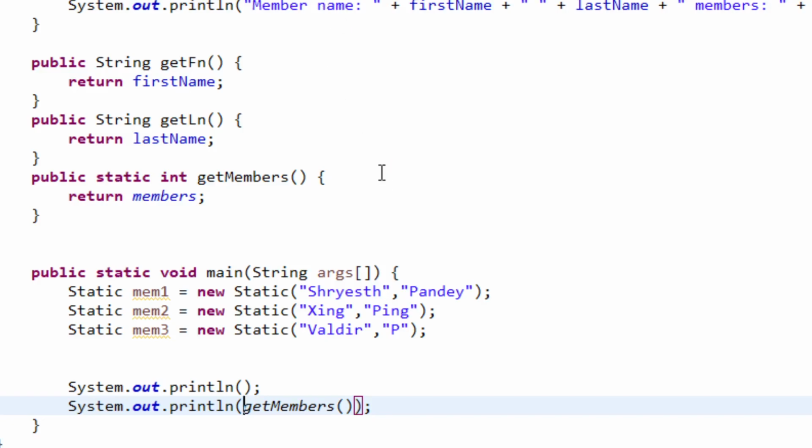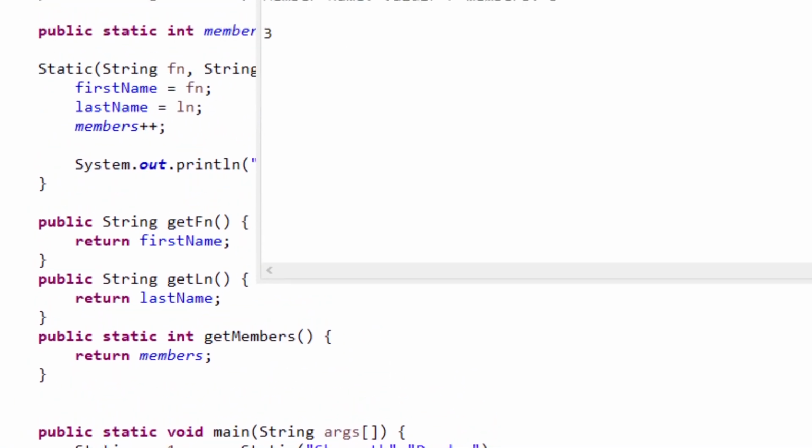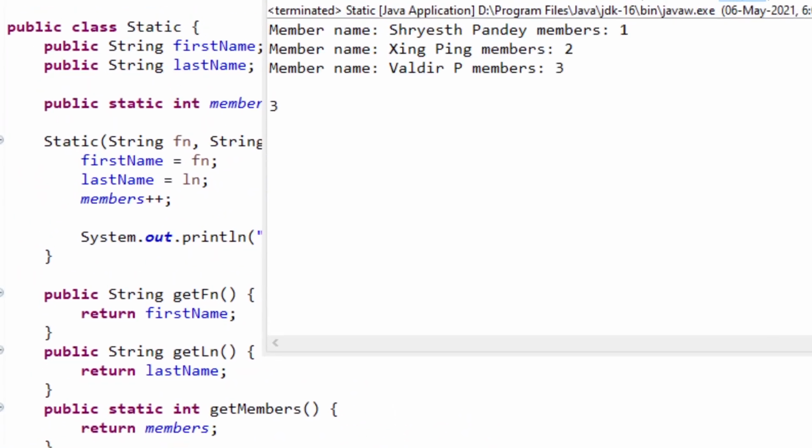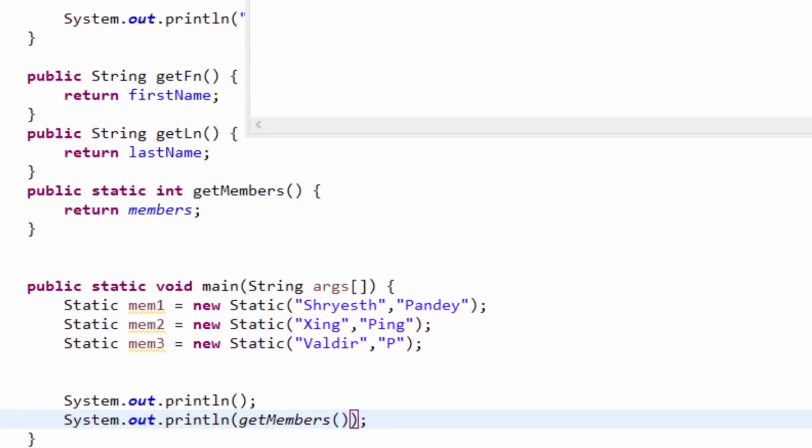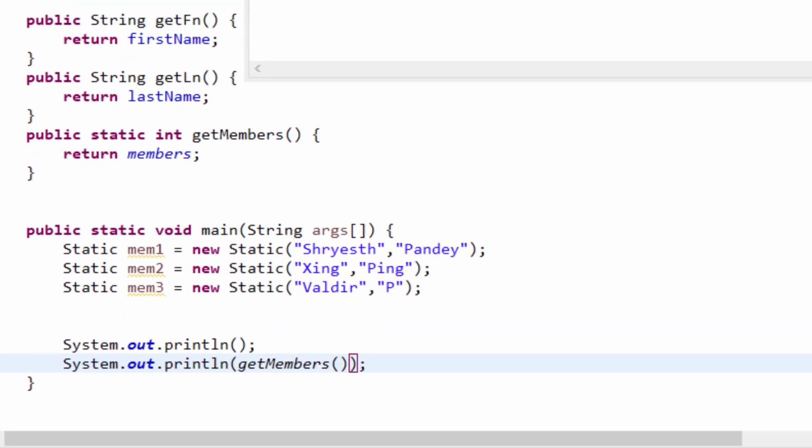If I run this now, I am getting the 3 here, which is correct, and I have not made any object here, as you can see. So that's another special thing about static variables or the static keyword.